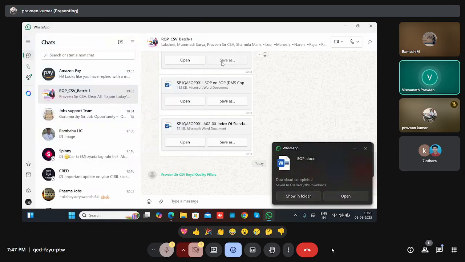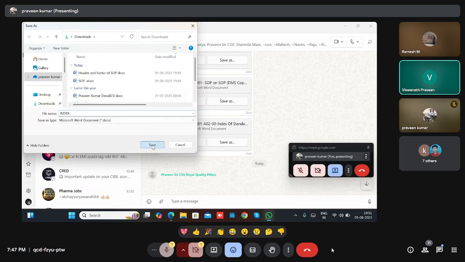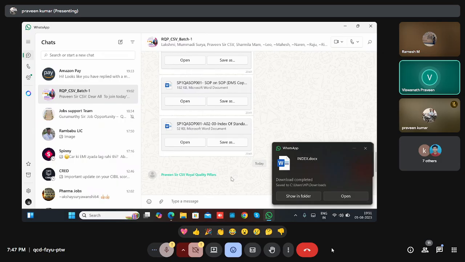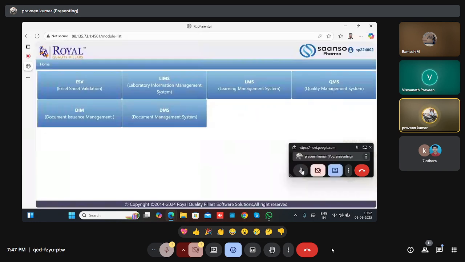Yeah, Mr. Praveen, is that going on smoothly? You are uploading the index. Sir, I just saved all the documents to my file manager. Then you can pick from there and upload here.